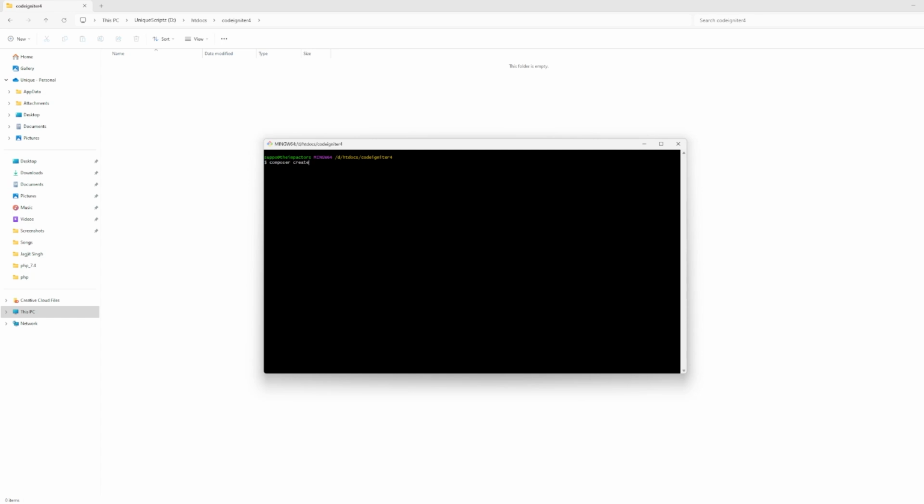composer create-project codeigniter4/appstarter. The app starter is a kind of repository which holds a complete application for CodeIgniter, and after that you need to mention the name of the folder where you want to install it. For this test, I'm just going to use the default project root. So the command is once again composer create-project codeigniter4/appstarter project-root.